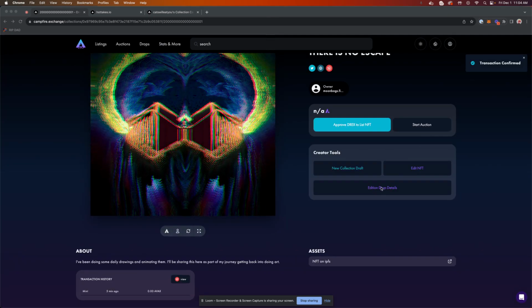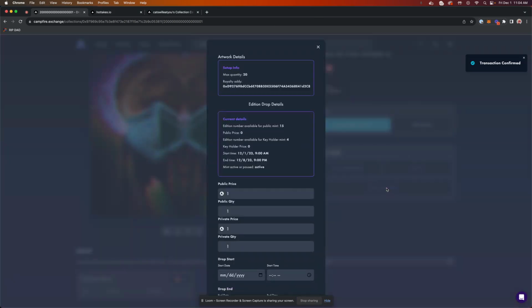Okay, let's check the drop details one more time. Okay, now you see it looks right. So that's a good sanity check. We've minted 1 for ourselves, so there's 1 that exists. There's 15 available for public, which are free. There's 4 available for key holders. They're also free. And it should be active from right now until December 8th at 9 p.m. my time. Okay, so that's all we need to do here.